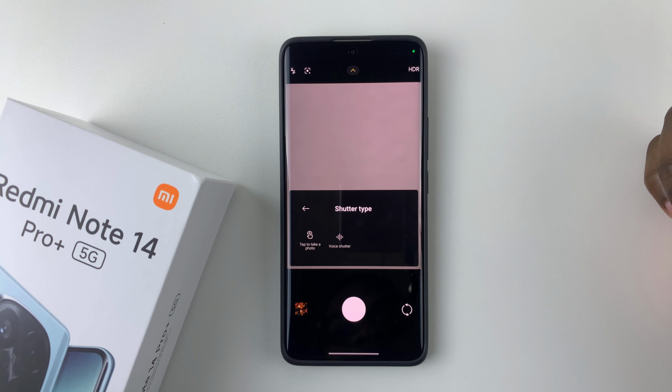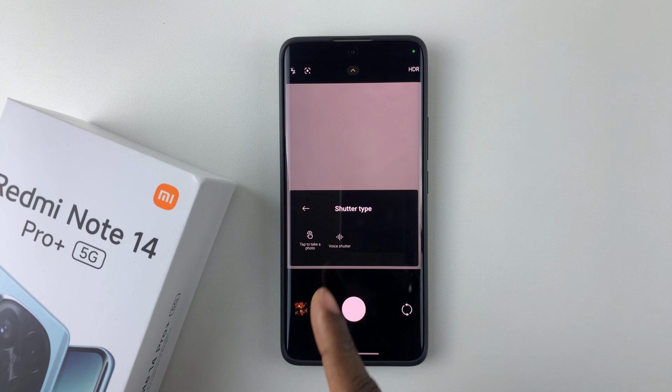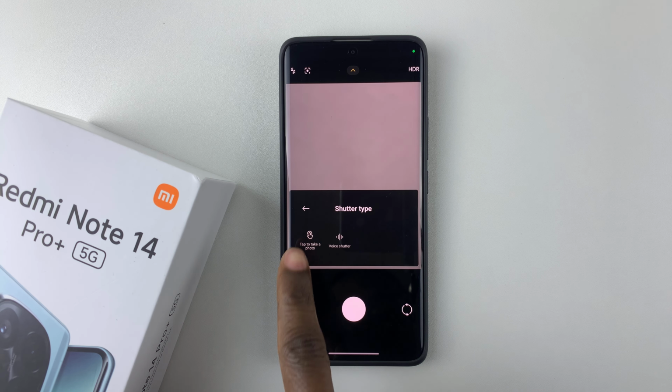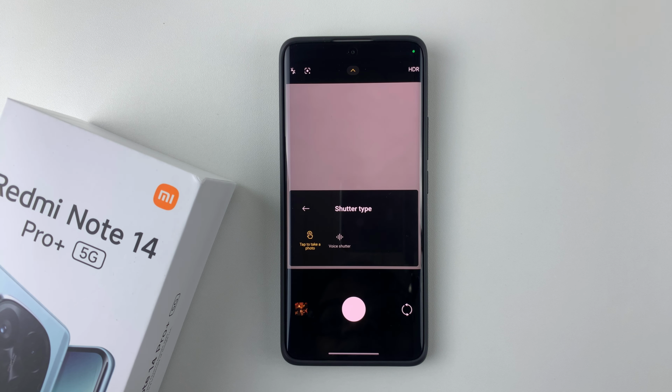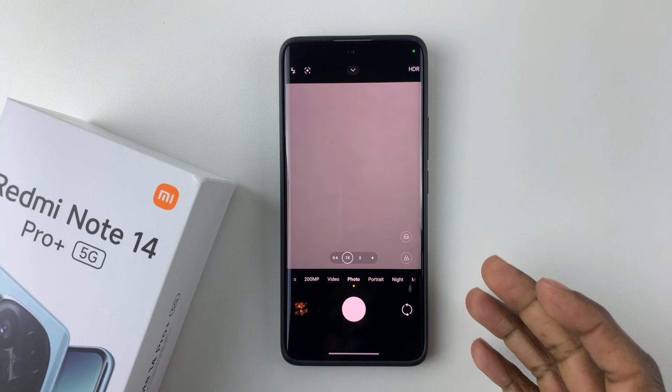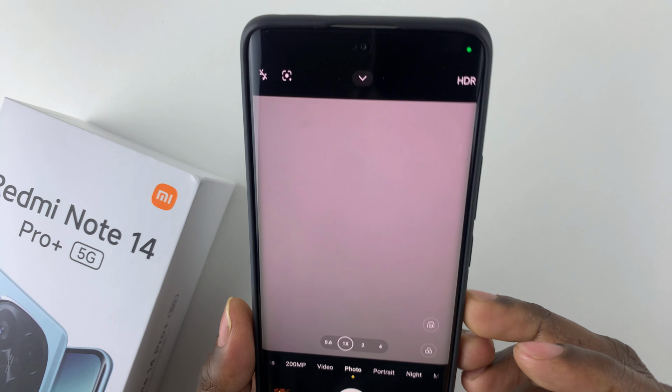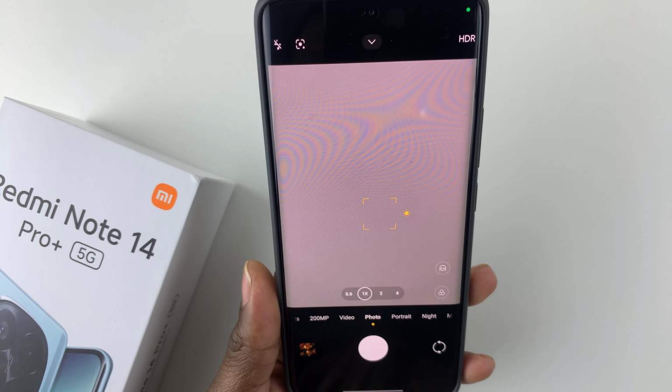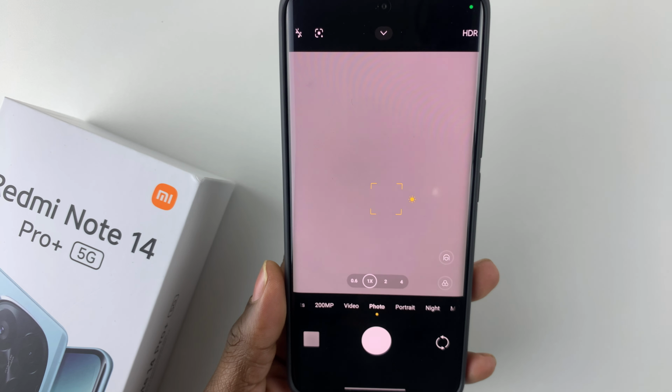So tap on it, and now you should see two options. You can either tap to take a photo, or you can use your voice to take a photo. So choose the one that you prefer. So let's say if you want to tap to take a photo. Once you go back, whenever you want to take a photo, you can simply tap on the screen, and that will take a photo.